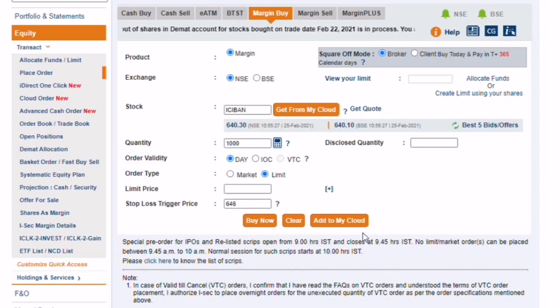And as I said, there can be a sudden hike or a sudden change in the price. For example, say you have set the stop loss trigger price as 646, and the order got activated, but by the time it gets executed, there is a big change in the price.